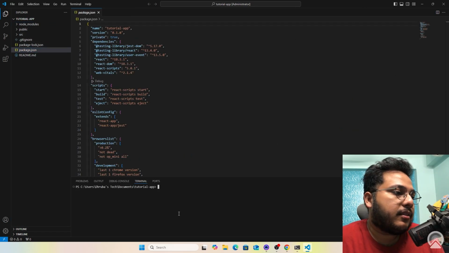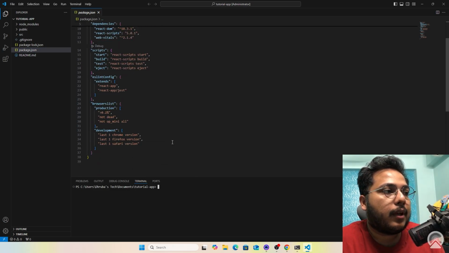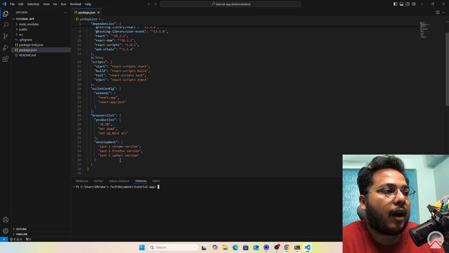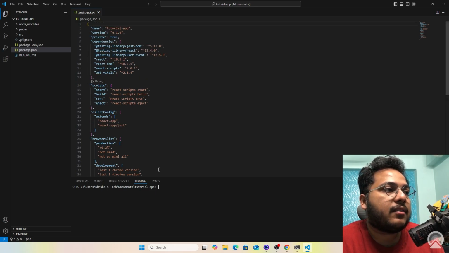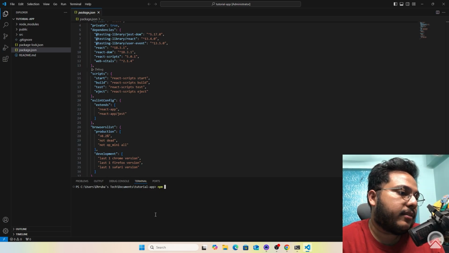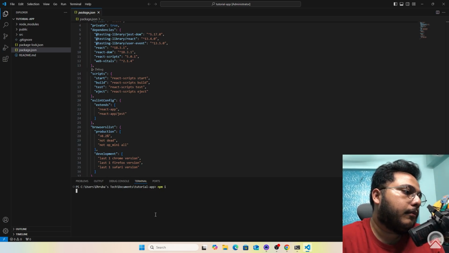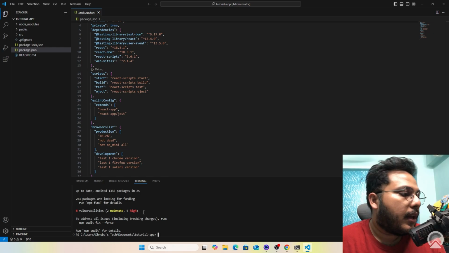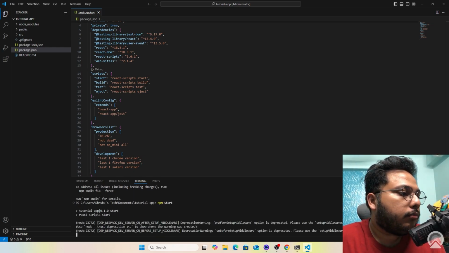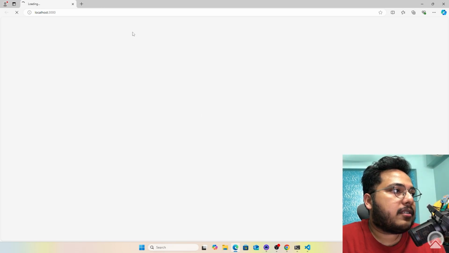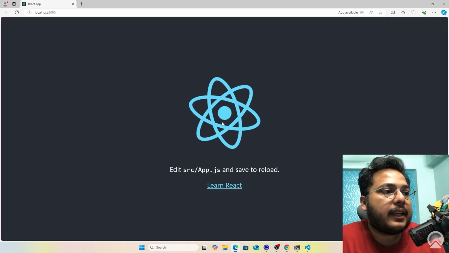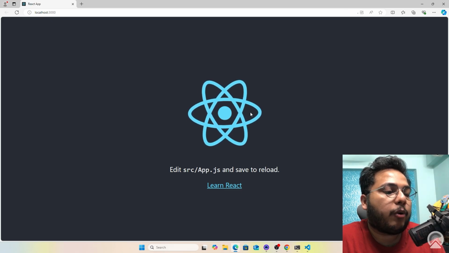So let's install our dependencies and run our app. For now there is a very small amount of dependencies, but for installing, let's type npm i, and yeah, it is already installed. And for running, we can just hit npm start and hit enter, and it already started and opened the URL in our browser.